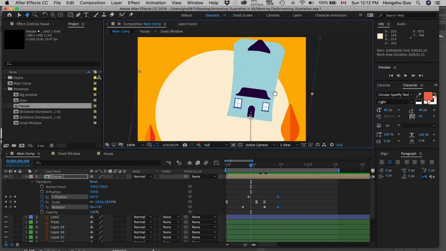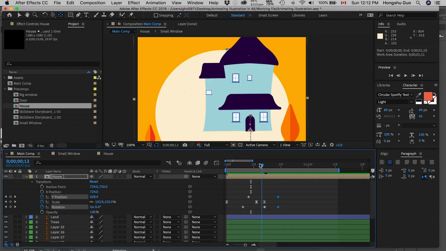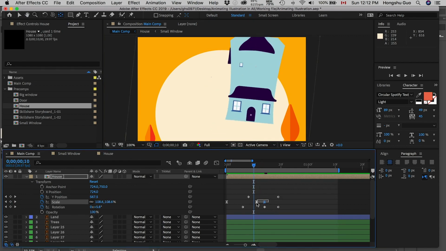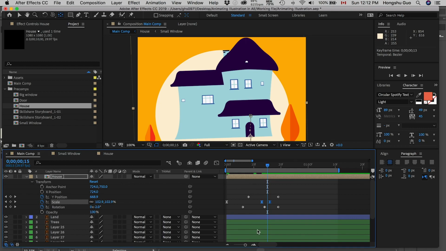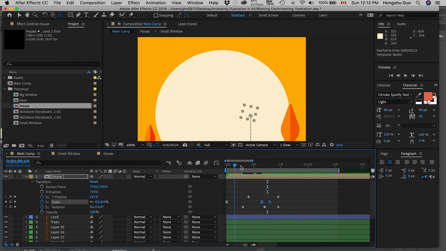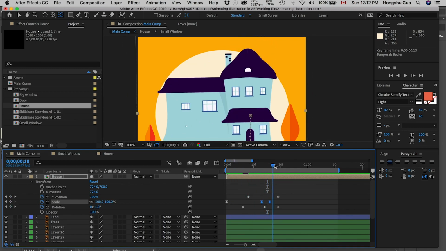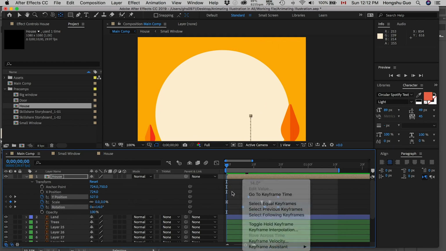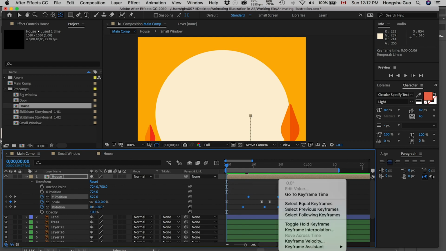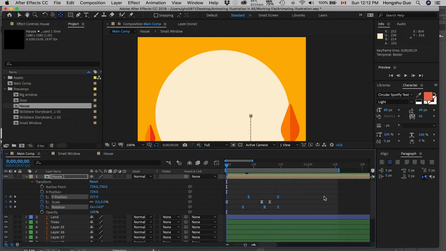And now my problem is the house is popping up, but then I don't see the house anymore. Some of the part is cut off. So I want this to be animating slower. Just kind of adjusting the keyframes to make it look natural. And I need to select all these linear keyframes and then right-click, Keyframe Assistant, go to Easy Ease.